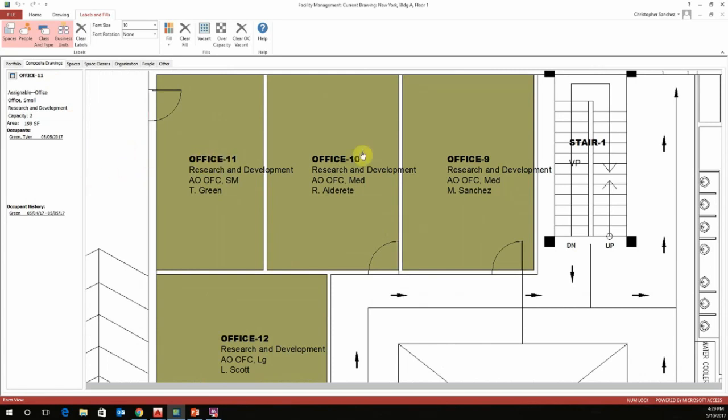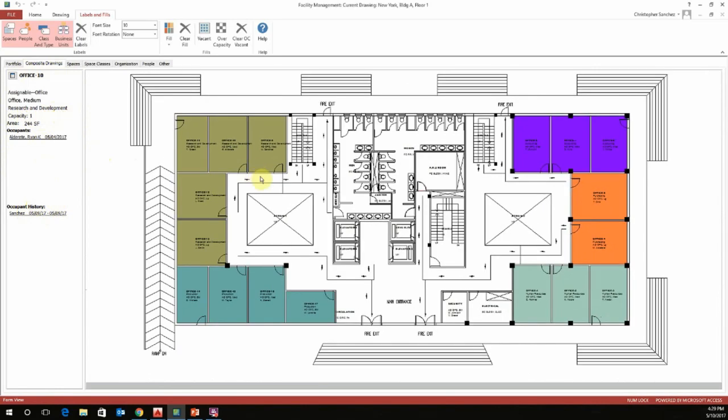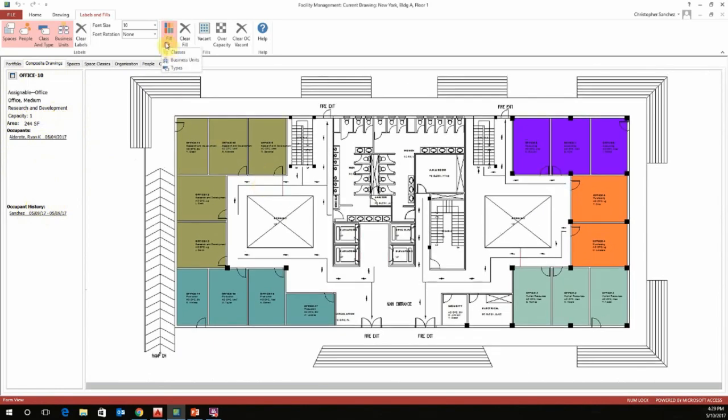You can easily click on this, and it'll give you the same information right here on the left. It'll also give you the current capacity of the room, and it'll give you the square footage of the room as well. It'll show you some current occupants, and it'll give you an occupant history as well. So as far as the color coding goes, right now we have the business units color filled in. So we're going to switch to the classes.